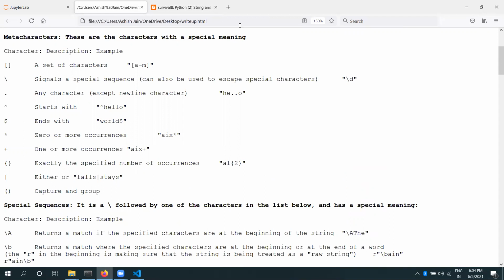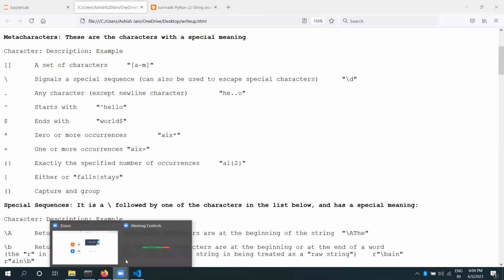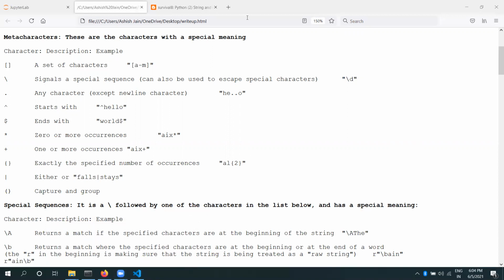So Mahesh, I'd like you to unmute yourself and tell about how familiar you are with regular expressions. I mean, you are a BTech student, right? You said. Okay, no response.